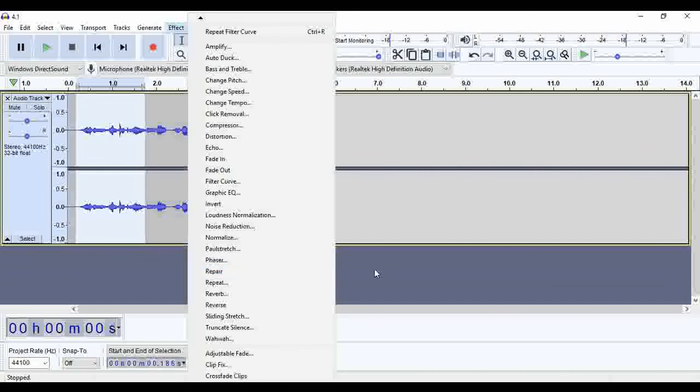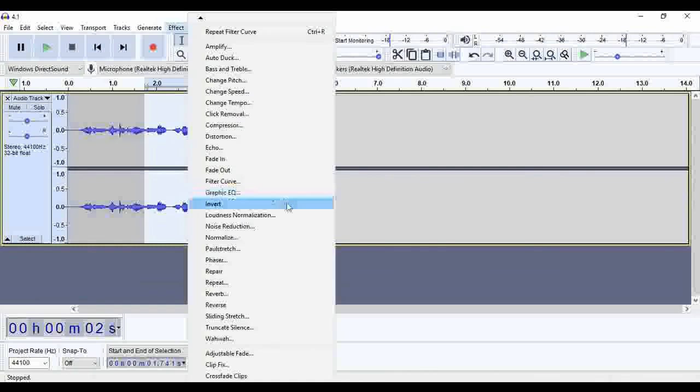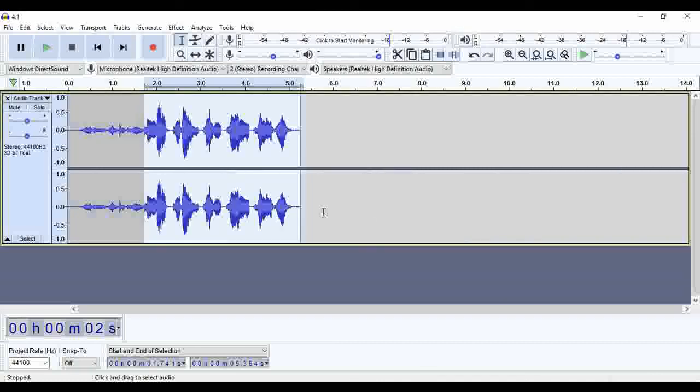Yes, I forgot to; let me highlight this place and then apply the normalization to normalize it. So let's play it and see how that looks. Okay, so this is how to normalize.